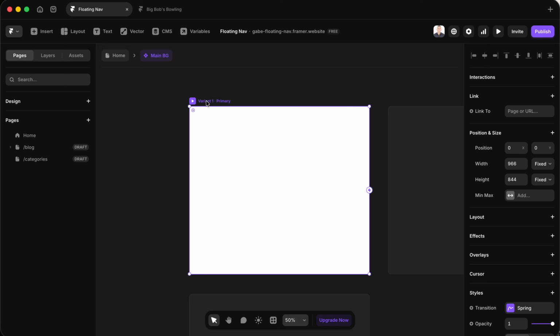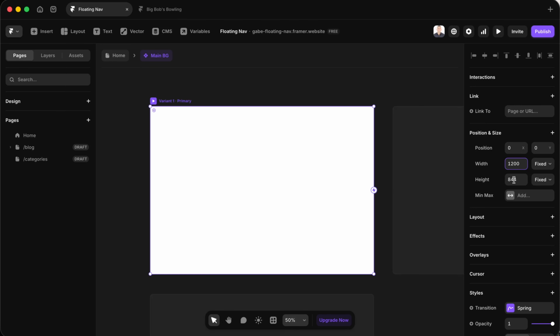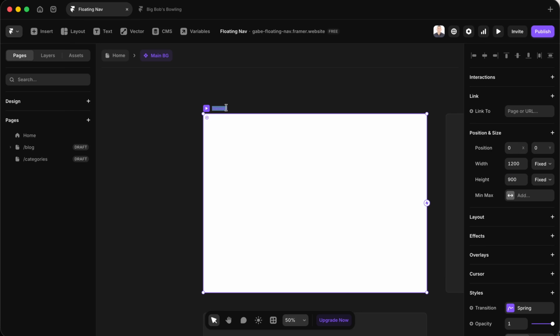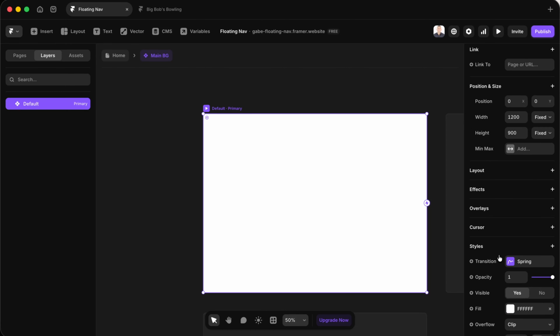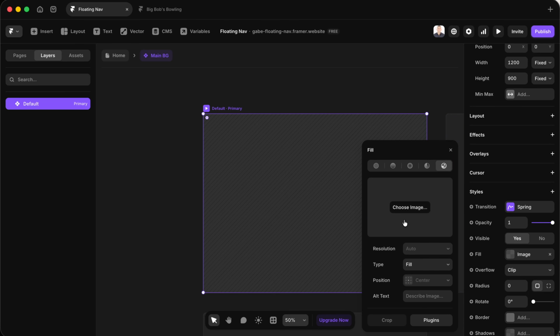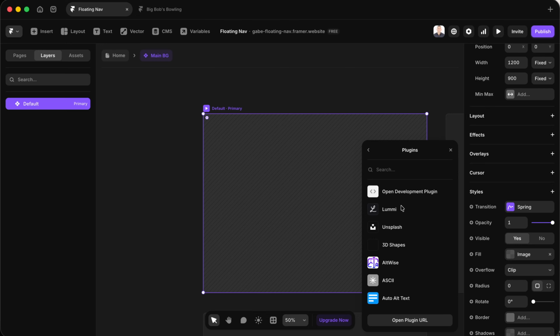And right here the width is going to be 1200, just the standard, and height will be whatever. I think the standard is 900. All right, and then we're going to just name it default. I always name them default. I got that from Nandi, and it's just best practices, so we'll do that. And then this background will be a background image. Let's get it from Lummy.